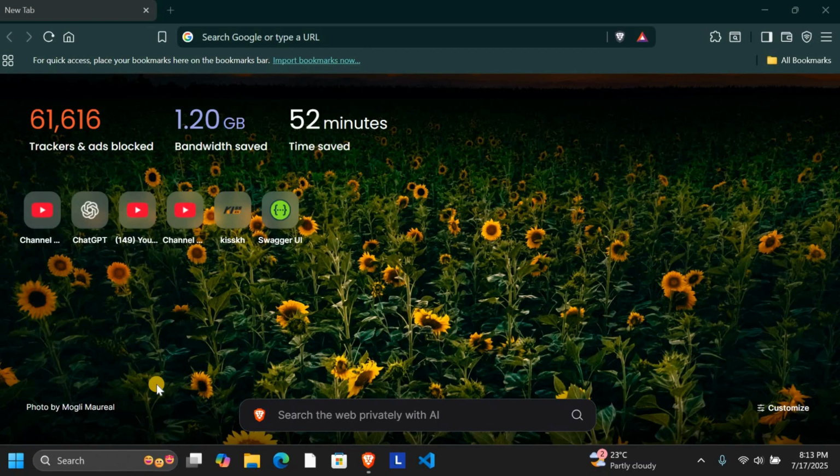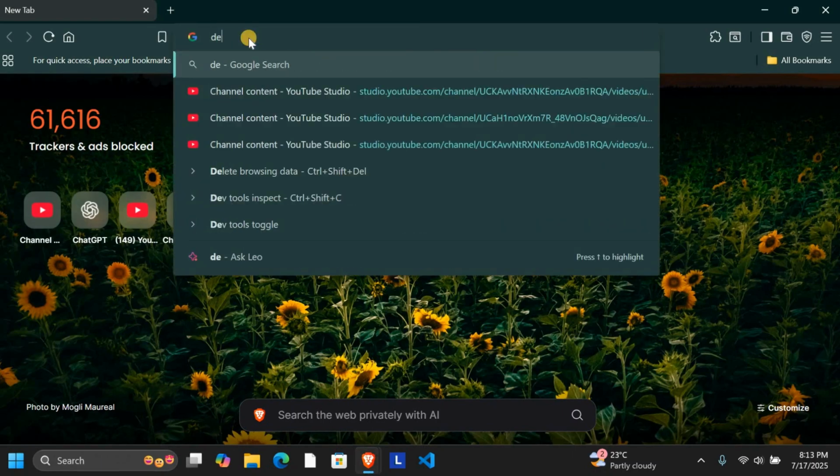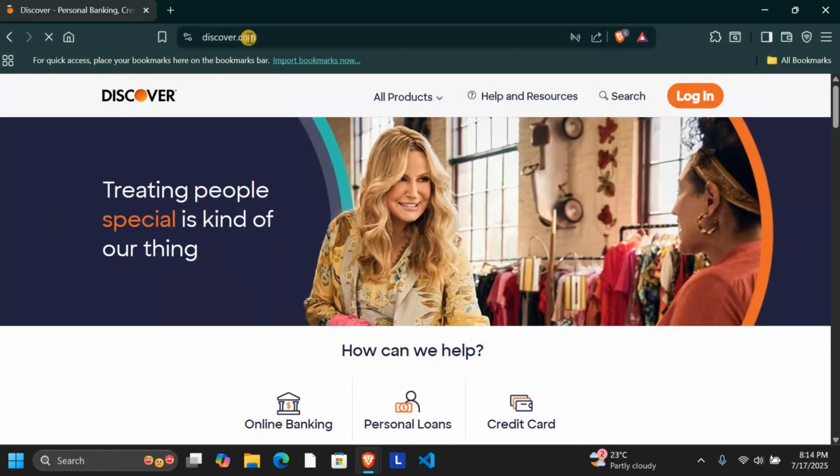You can open any web browser you want and go to discover.com. In the search bar, type in discover.com. This is the Discover Bank's official site. You will find the login button at the top right corner in the home page right here.